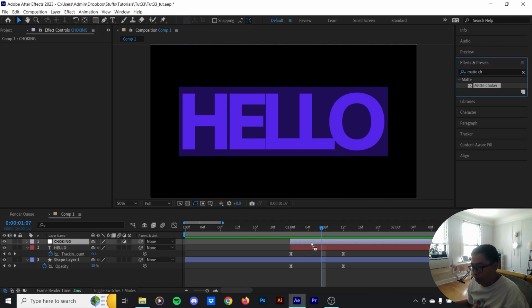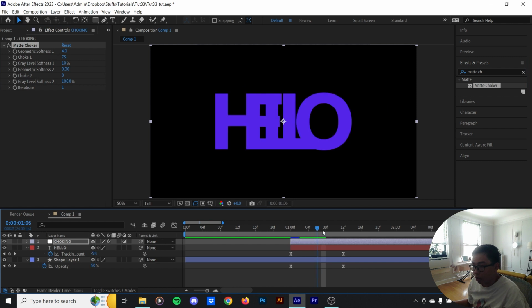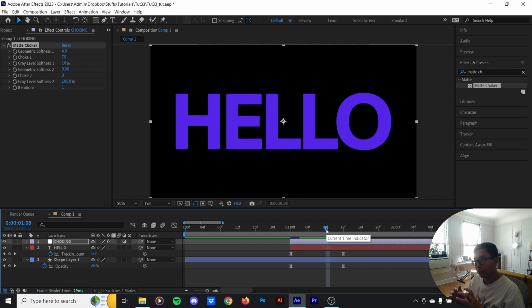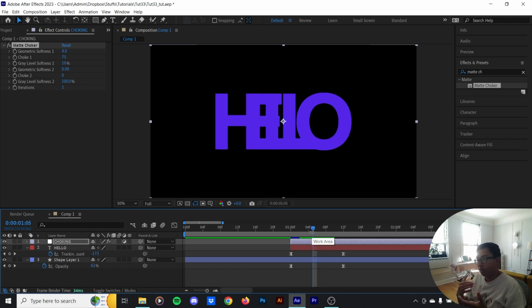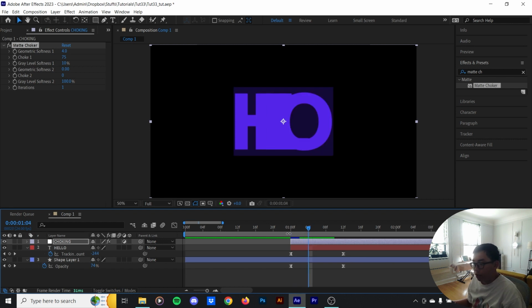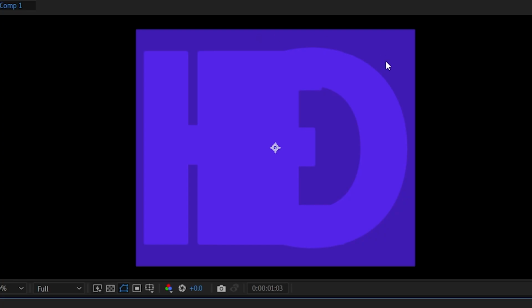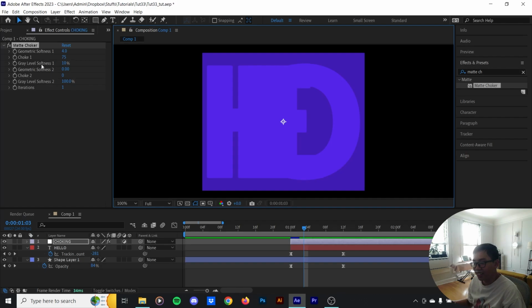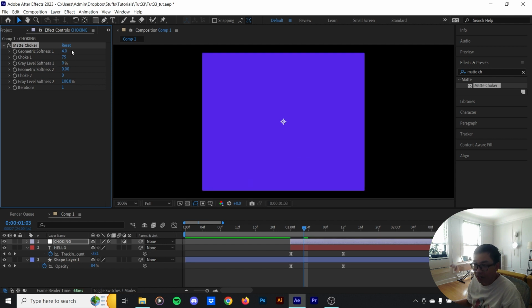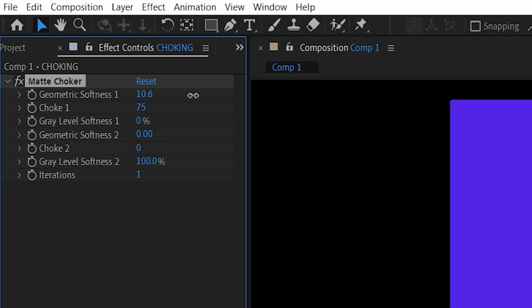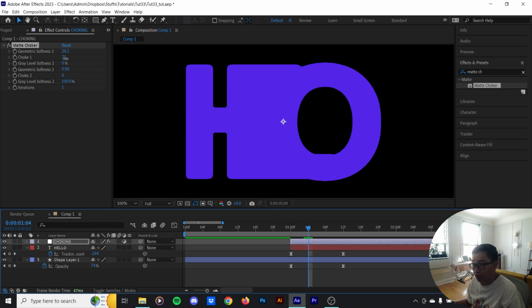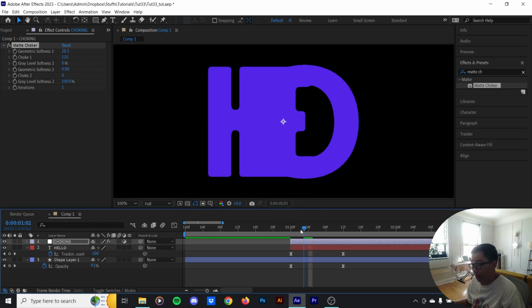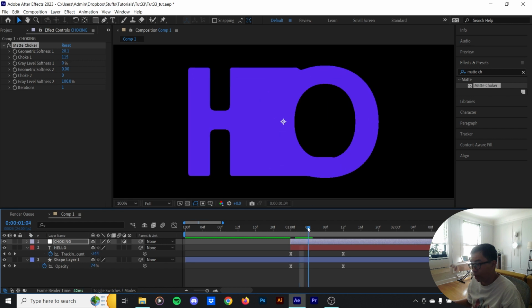I'm gonna drag this to this layer over here, and what it is already doing is compressing the outside area matte of the layer or any of the objects of the layer below. So right now what we're aiming for is to compress down the opaque area of the text and the shape over here. What I'm going to do is drag down the gray level softness down to 0% and drag up the geometric softness over here, until we get to that in-between moment of the text and the shape. That's gonna take a little bit of muddling around.